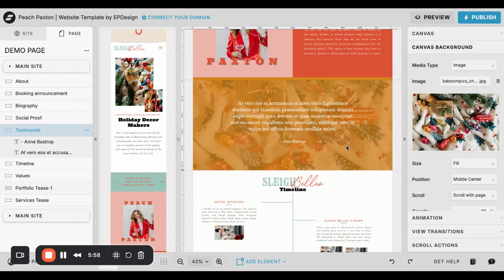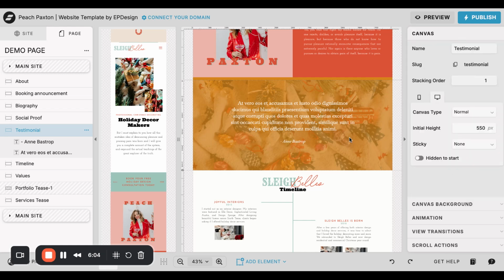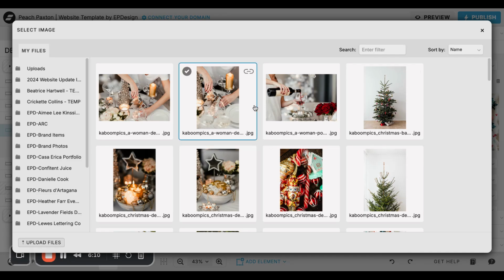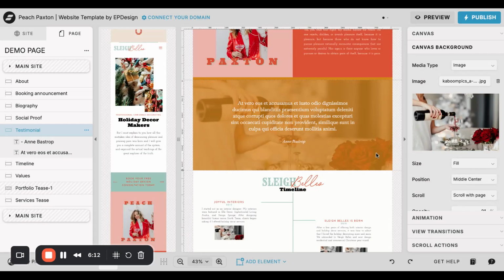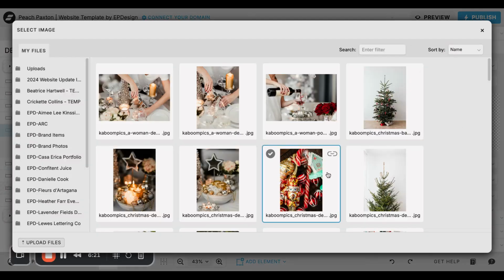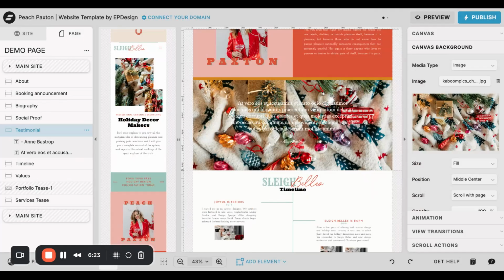So it's not a photo that's added on top of the canvas. It's embedded into the background. So you want to make sure it'll say canvas when you click on it. Go to canvas background, image, and you can change the image to, say, this one. Or if you don't want an image there anymore, it just doesn't work for your website, change it from image to none. We're going to go back to this image and let's change it again because that's distracting.